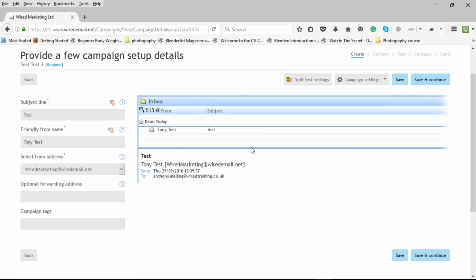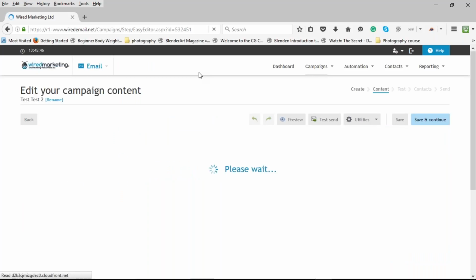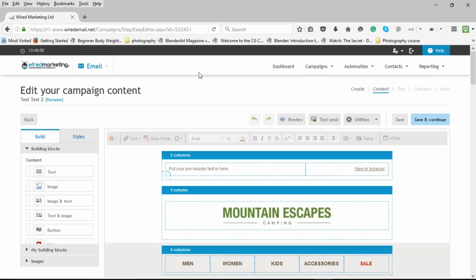So once we're happy that that looks as we want it to, and that it's going to represent the email in its best light, we then click on save and continue. This then takes us through to the drag and drop builder. What it's doing now is just downloading the initial template, the Mountain Escapes template that we had. So now we've got the drag and drop builder open.